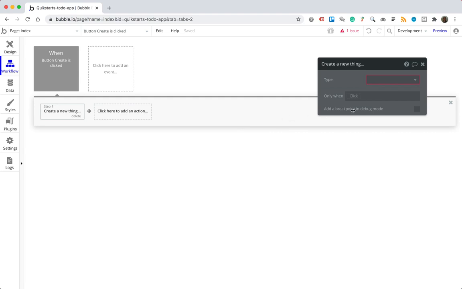Now, once we've done that, inside of the create a new thing box, we're going to open the drop down. We don't have any data types in here now. That's what this box is showing, data types. We don't have any. We haven't created any. We're going to create our first one. So we're going to select the create a new type option.